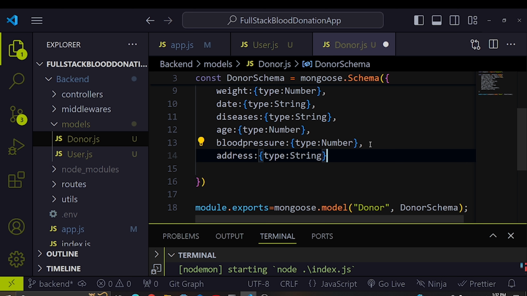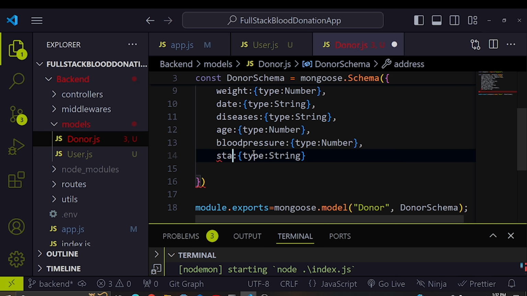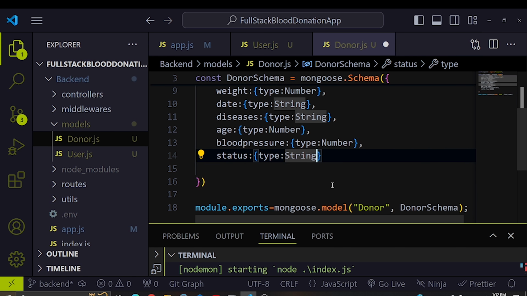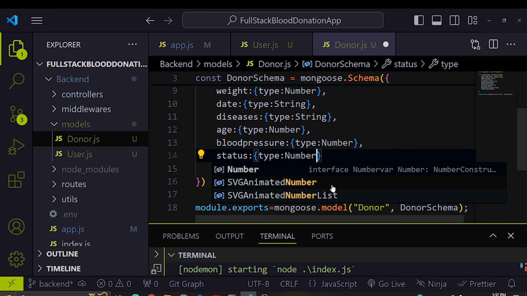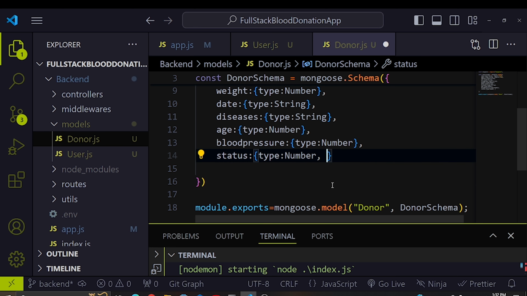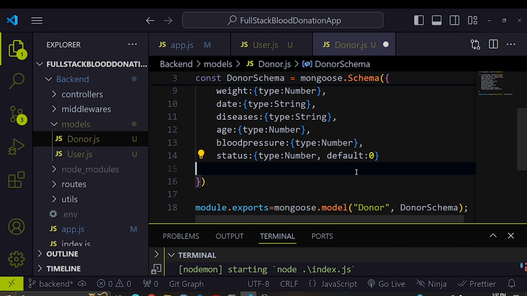So here we are going to have a status. For the status, we are going to have a status of 0. That means that this donor has not received any email. But don't worry if you don't understand. I'm going to explain everything before we finish, or when we are working on our background services. So here we are going to have a number, and also the default will be 0, like that. So I think that's all right there.